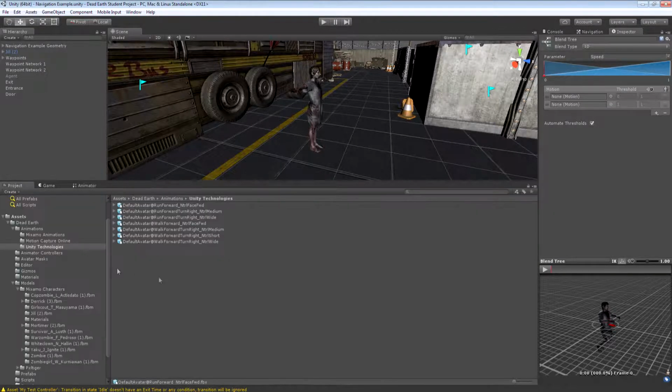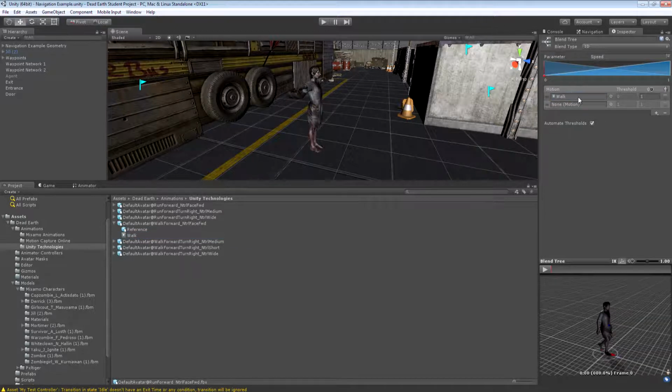So I'm going to go to my project view, and I'm going to drill down into the Unity Technologies folder of the animations folder inside my Dead Earth folder. And in the top slot, I'm going to drag in my walk forward animation. So this is called default avatar at walk forward, neutral face forward. I'm going to drag over the walk animation clip.